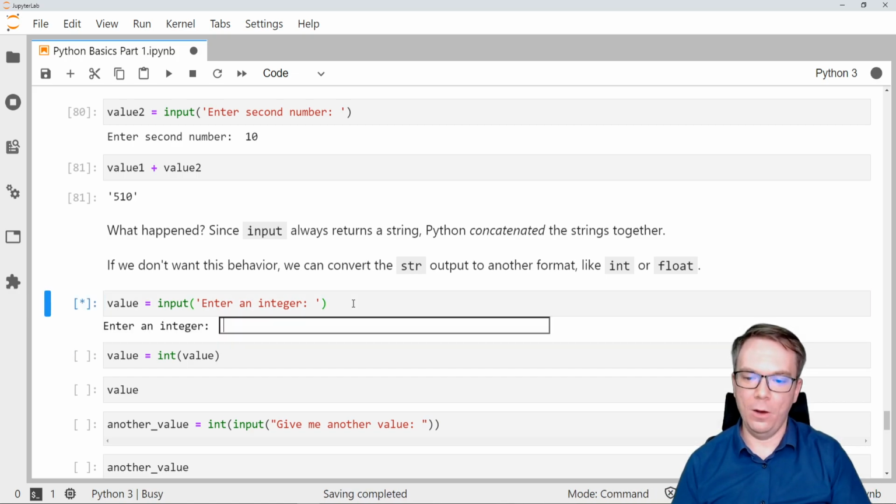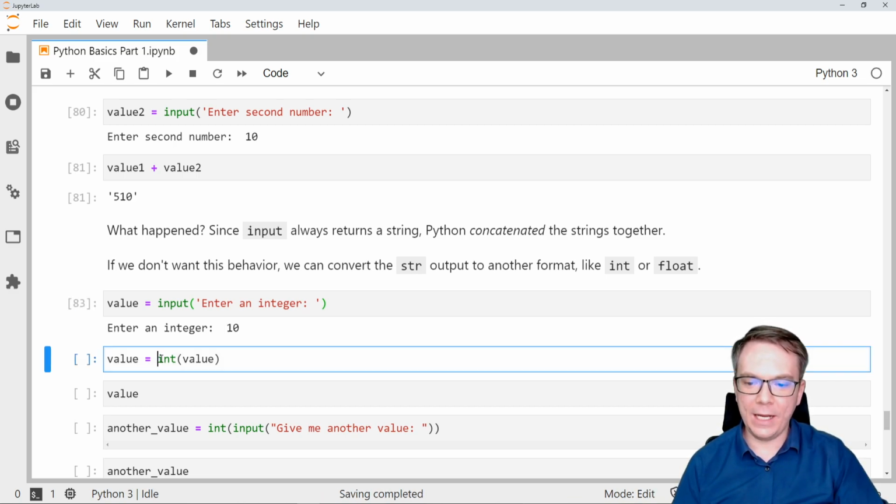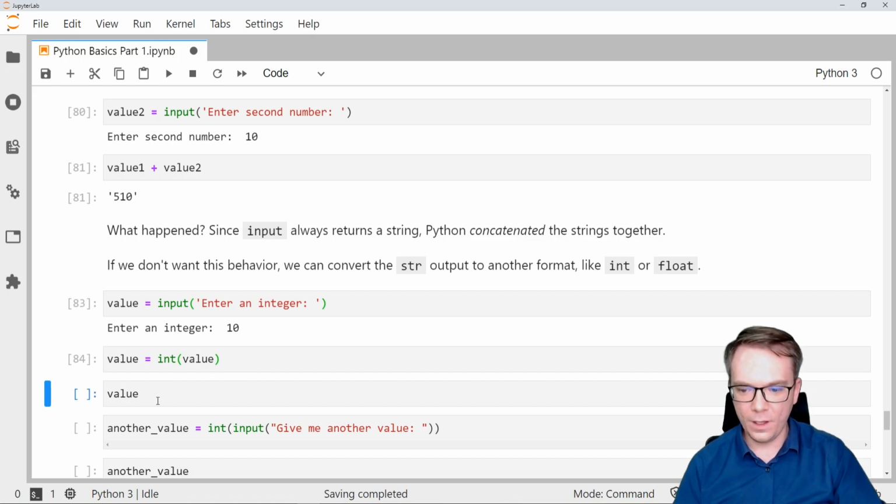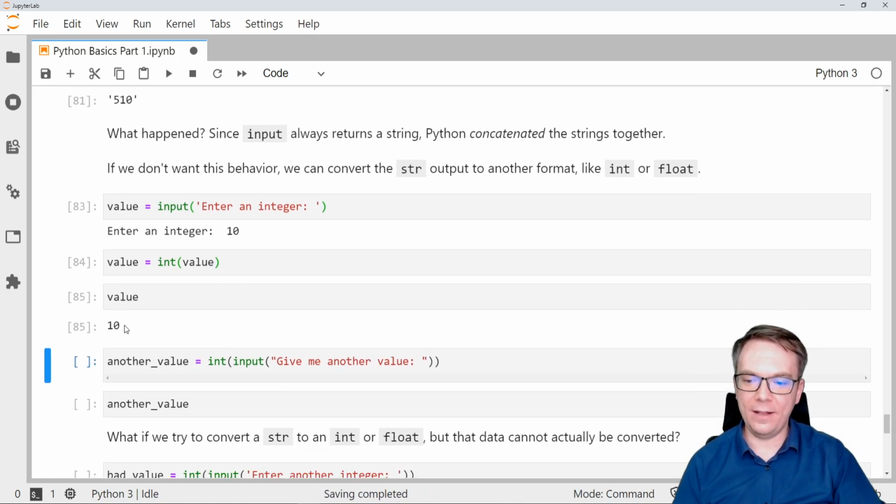Let's see. What I can do is use the input for a number like 10, and convert that number using the int method, or the int function. So I'll put int here and then put the value and then save it back to the same value. And now you can see that the value is now 10.